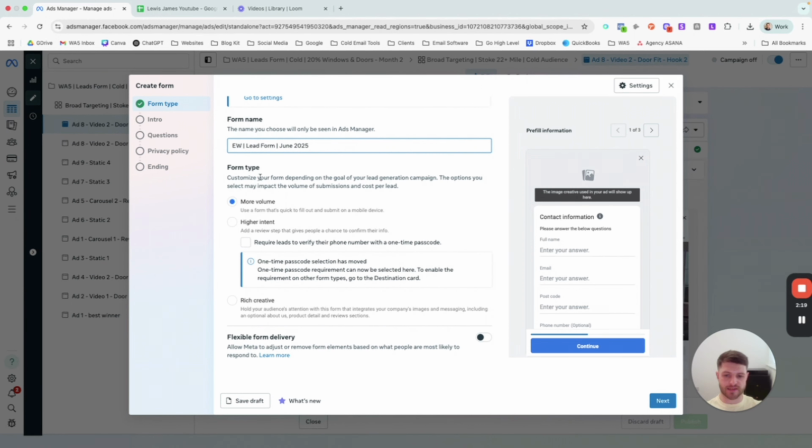Next, you can see there's a couple of form types here. Nothing to be worried about, they're really simple. First things first, more volume. That's really useful when you've got an ad account, say your ad account's got no data in it and you haven't run ads before. This is the most painless one for the customer to go through. It's the one that will encourage most people to fill in your form. It's really good to get data, get your ads through Meta's learning phase essentially. So that's really good. You can ask questions here, etc.